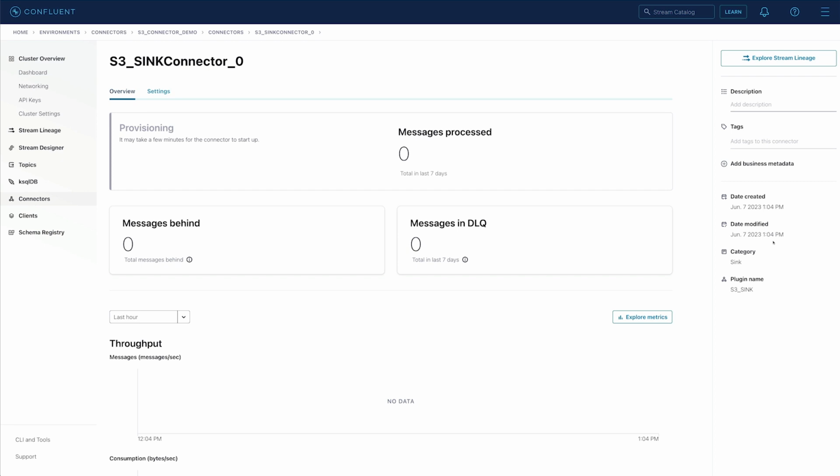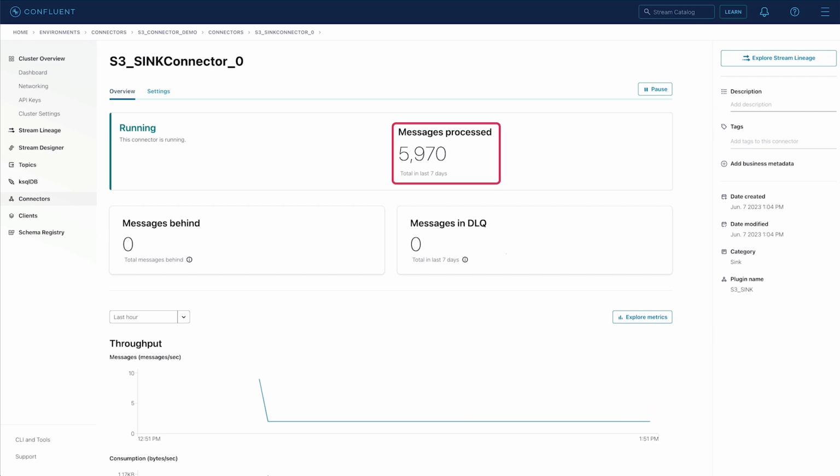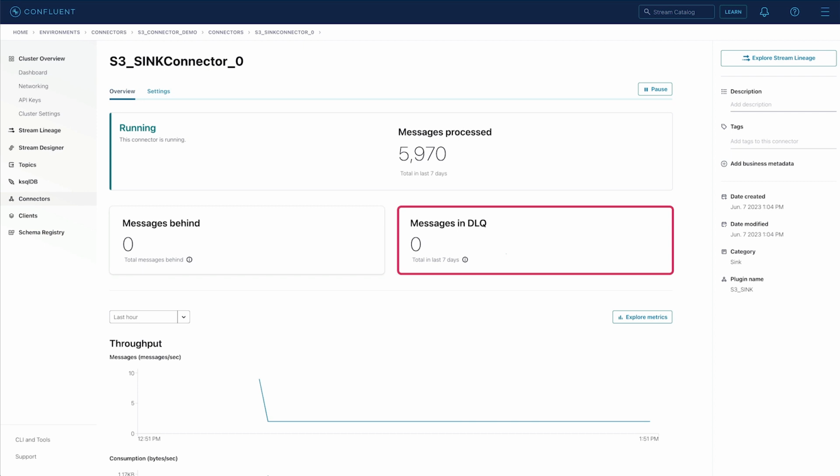So, through the magic of editing, we'll skip to the future, where we can see our messages being processed and sent over to Amazon S3. As you can see, it's been just about an hour and we've processed almost 6,000 messages. You'll also notice that as part of adding this connector, we've also created a dead letter queue topic. If you've misconfigured anything along the way, this is where your messages will end up until the issue is fixed.